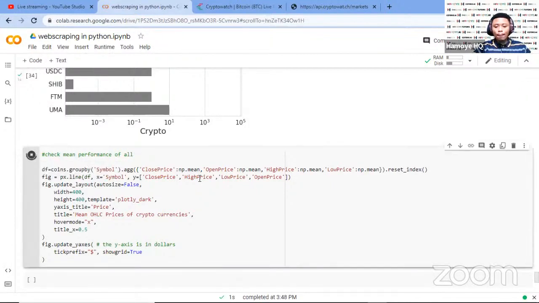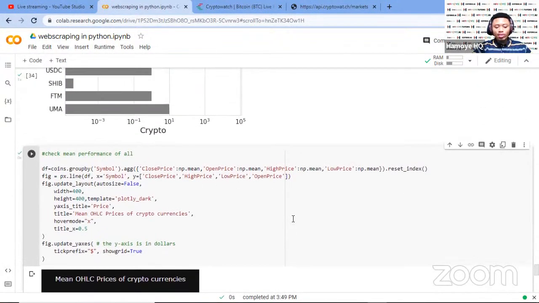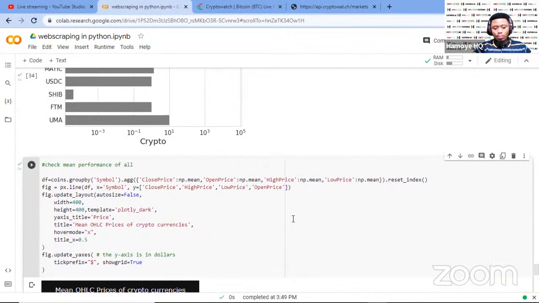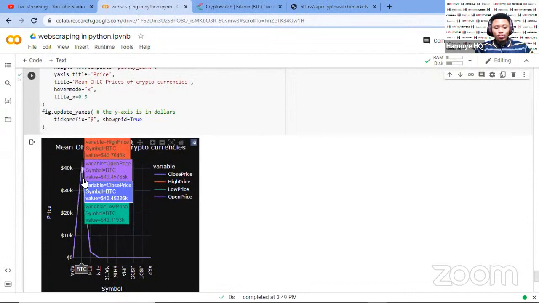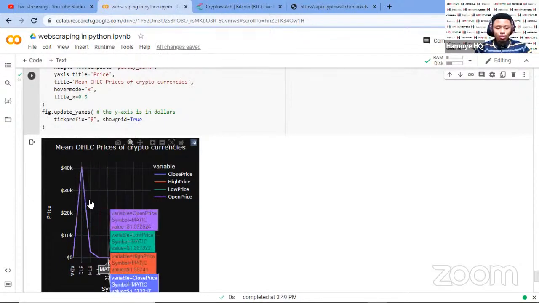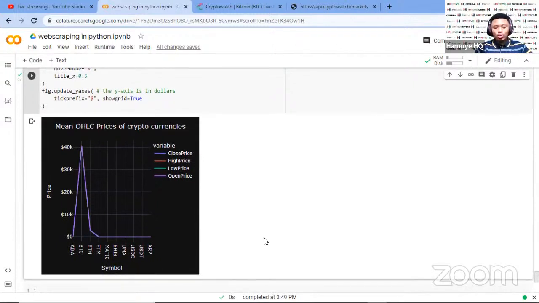Plotly. So this is showing the mean performance of everything in this data set, the mean prices and all. And it's interactive. You see the closing price, the high price, each data. So the closing price of BTC currently using this data is showing $40,000. The low price is $40,119 and all that. That's for the Bitcoin part. And this one is showing that of FTM. So if you notice, this is an interactive diagram done with Plotly.